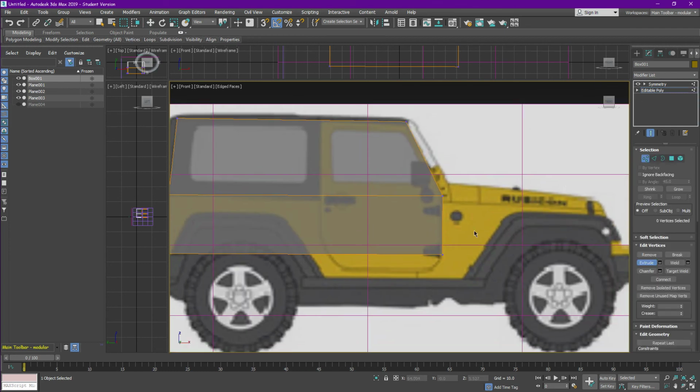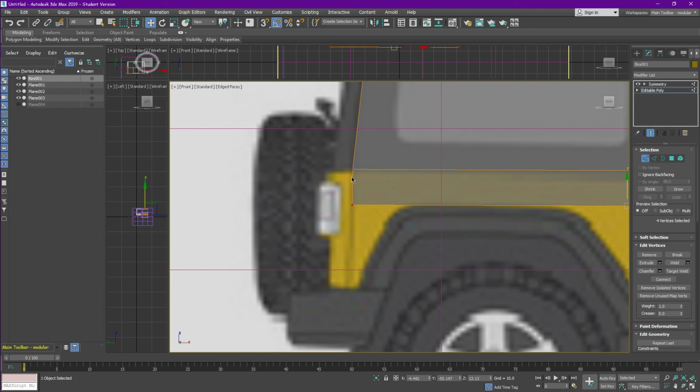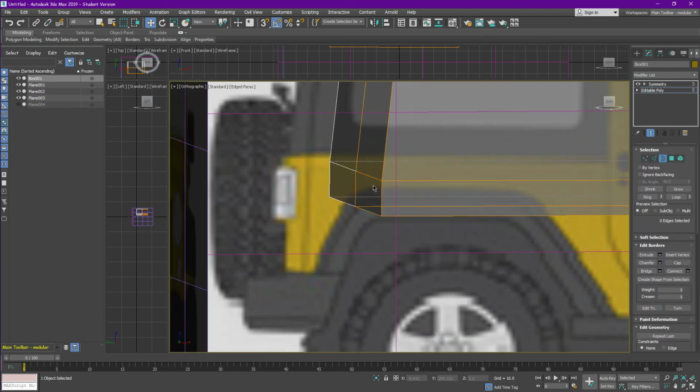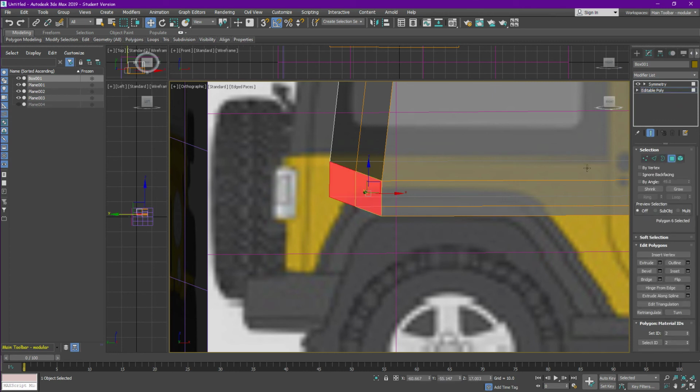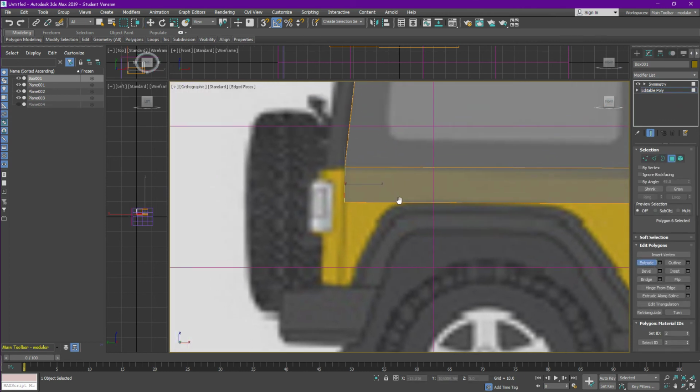We're going to line it up. Let's see. So maybe it'll be better to do it at the top of the wheel there. And we can also grab this face here with 4, grab that face, and then another extrude outward.